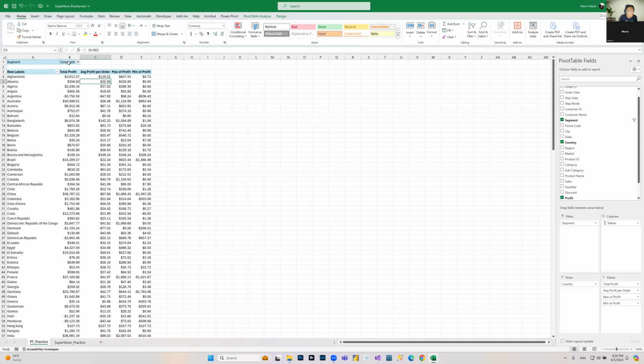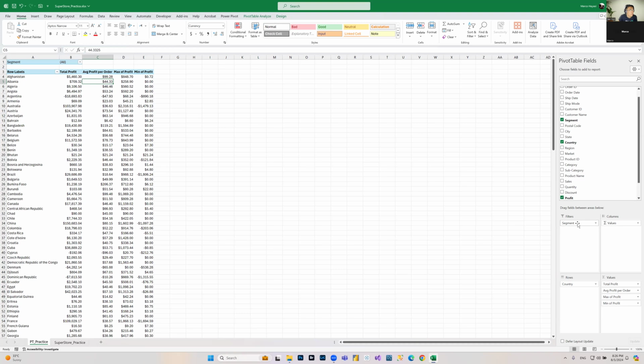Okay. That's the filter. We have another filter tool called Slicer, which is easy to use and very user friendly. So I'm gonna first clear the filter. Then I'm gonna take the segment and drag it back to the fields area to remove it from the filter.